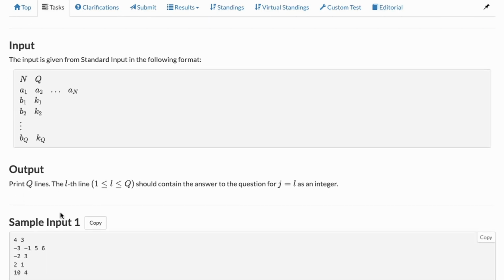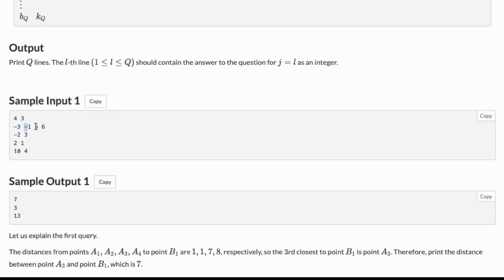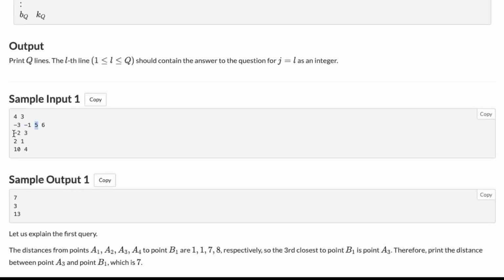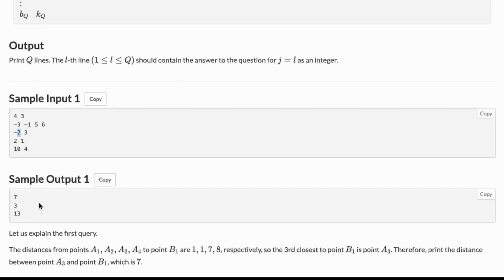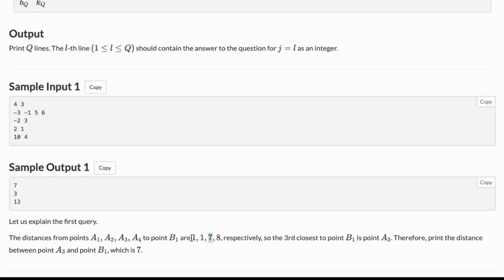So let's look at an example here. We have the points -3, -1, 5, and 6. Our first query says the point -2 on this line, let's find the third closest point, or rather the distance to the third closest point. We'll see that from -2, the third closest point is 7, and this represents the distance. For the second query, the distance to the first closest point is 3, and for this query 4, the distance to the fourth closest point is 13. The problem statement's kind of confusing, so let's hop into an example a bit closer and see exactly how we can solve this.